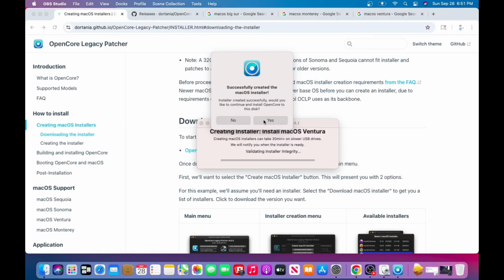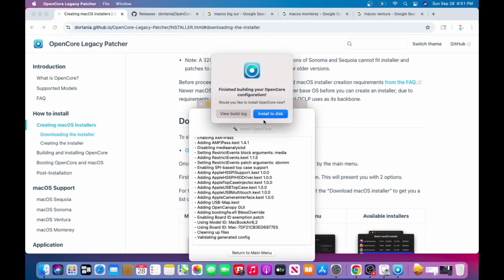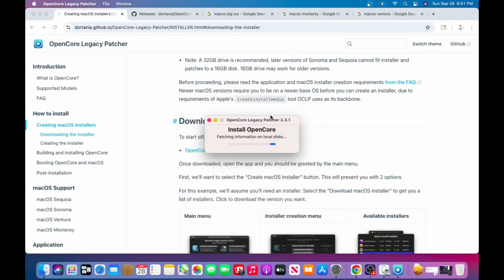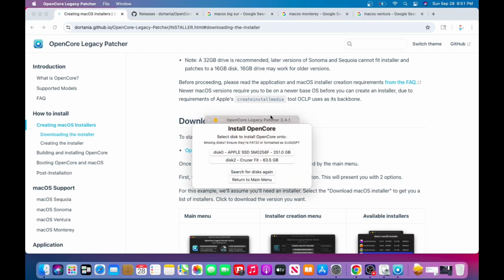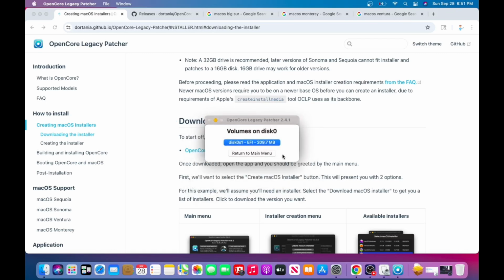What's the next step here? I forgot. It's been a while. So, would you like to continue and install OpenCore to disk? Install to disk. To Apple SSD. This one.